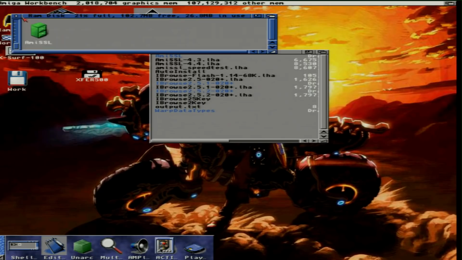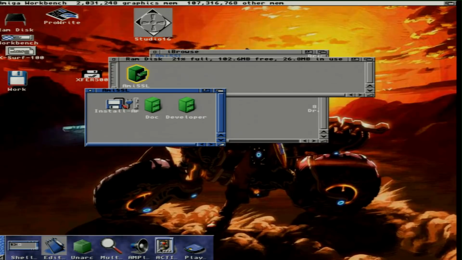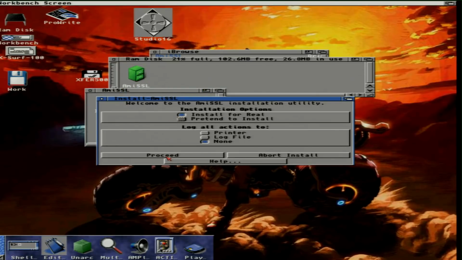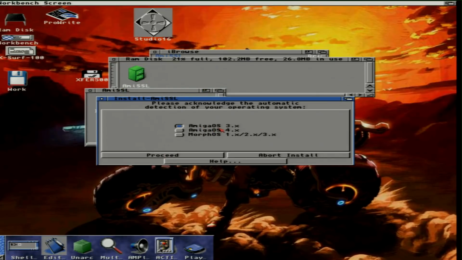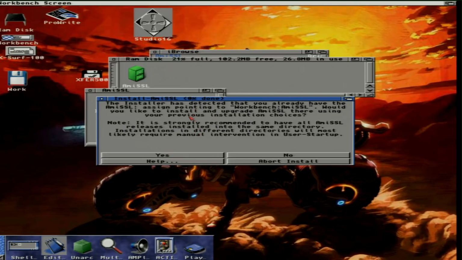The next thing we want to install is the AmiSSL. Now I'd put this in my RAM disk. You see it has a standard Amiga installer here, and we want to install it for Amiga OS 3. Notice it works with Amiga OS 4 or Morph OS also, which is very, very cool. But in this case, we're doing everything on Amiga OS 3. Then you see it gives us a choice of an 020, 030, 040 or an 060 version. In my specific instance, I have an 060 in this machine. We're going to install it that way.